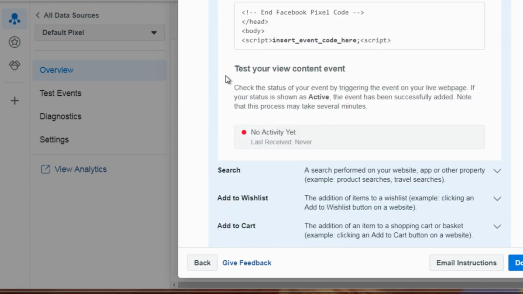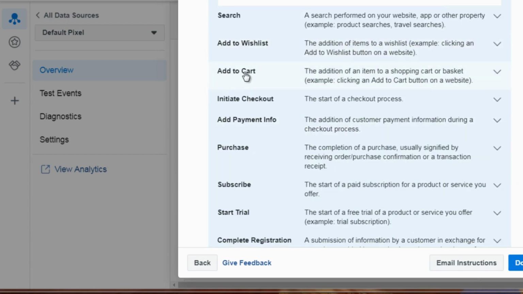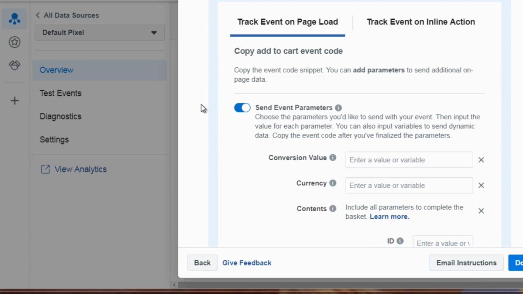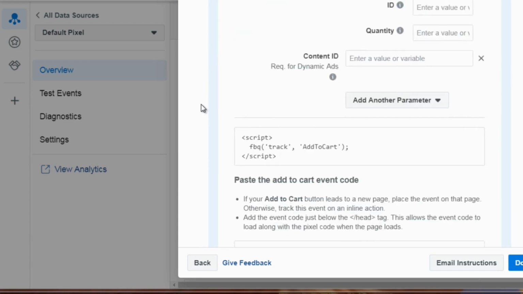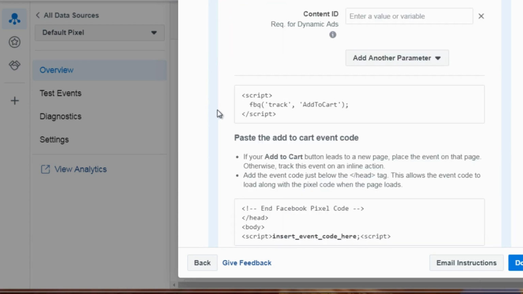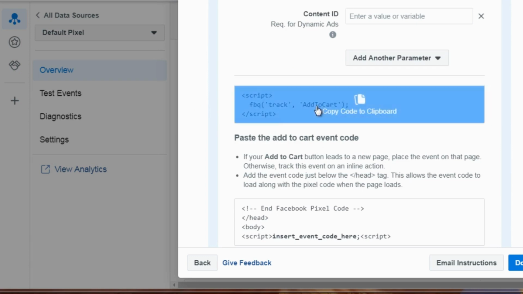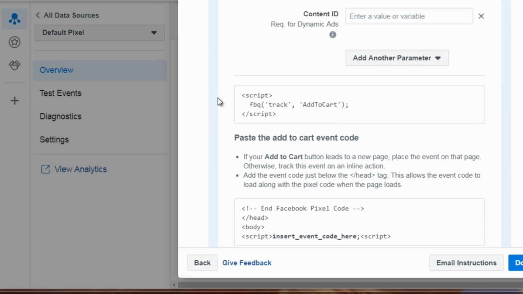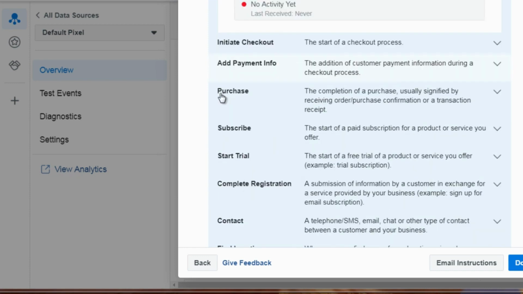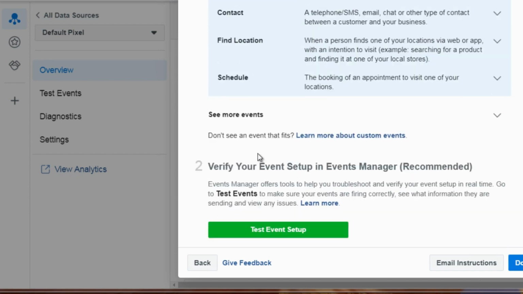So if we scroll down here, we see add to cart. So you can see that it says fbq, track, add to cart. So you're basically going to add this code to your header of that page. Now, don't worry, we'll show you how to do all of that in the next few videos. So I just want to give you an idea of how to track every step of the way. So we've got add to cart. We have all these other ones that we talked about.